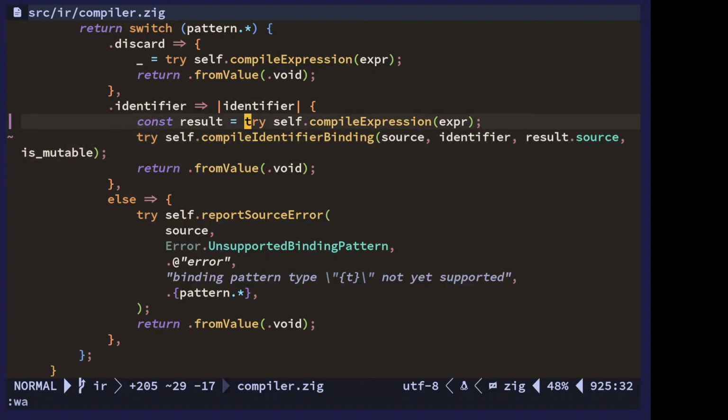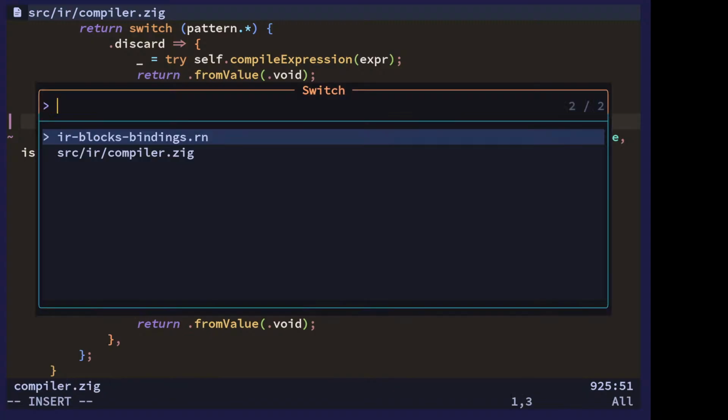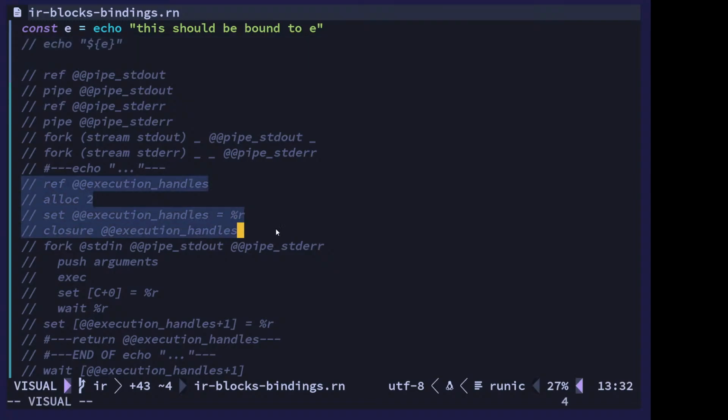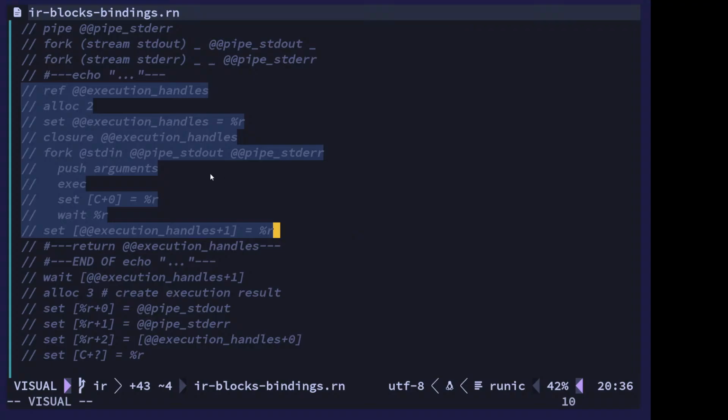All right, so discard. So wait, identifier. Yes. So when we compile this expression, this is what's important here. Normally we compile the expression, but now we don't have a context where this is compiled. So this is compiled without a context, which means that this is not happening. Well, this is happening, but it's happening without a context.